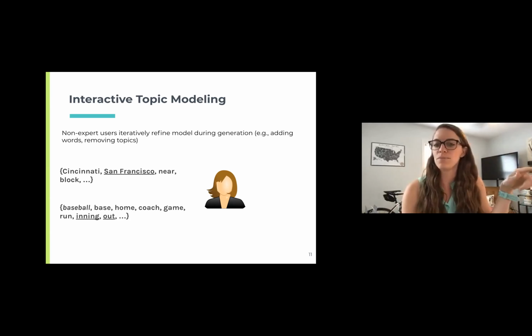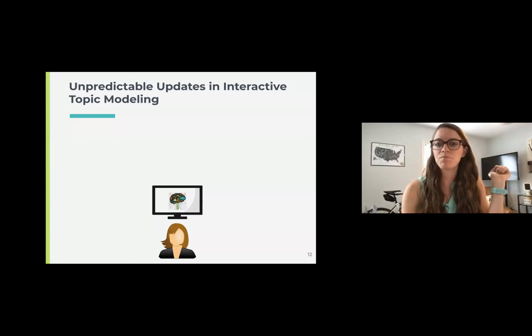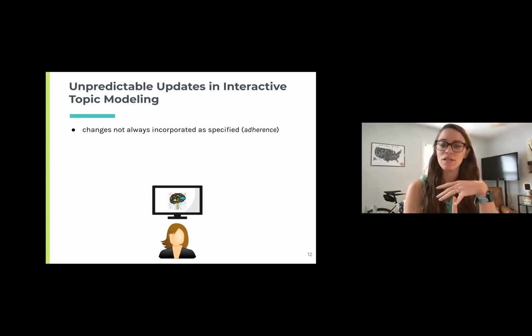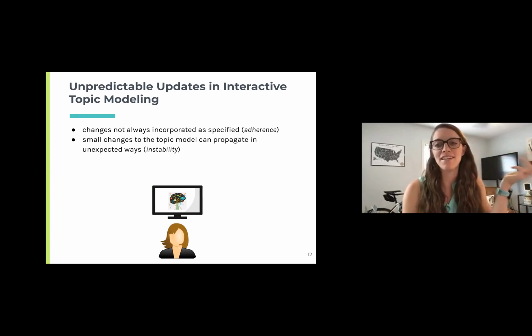And users can perform this interactive refinement until the model is high enough quality or better matches their expectations for the data. But updates in interactive topic modeling can be unexpected. A user's changes might not always be incorporated as they specified, which we call lack of adherence, and small changes to a model can propagate in unexpected ways, which we call instability.